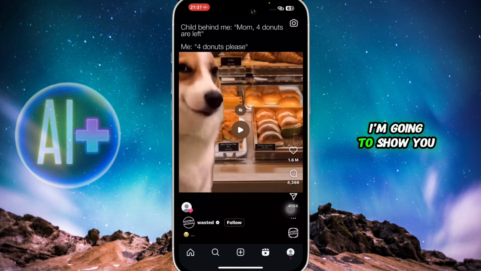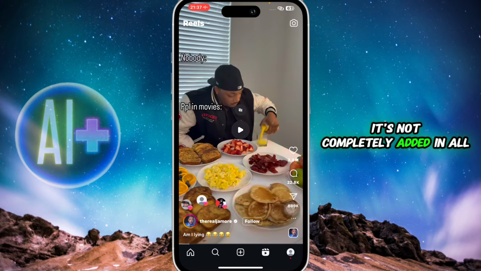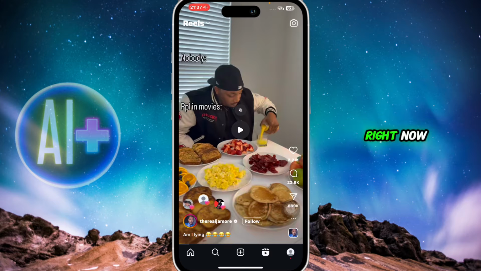In this video, I'm going to show you how you can auto scroll on Instagram Reels. So let's get started. Auto scroll is a new feature added to Instagram. It's not completely added in all regions yet, but Instagram is updating its application right now.